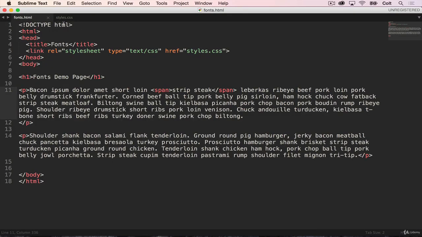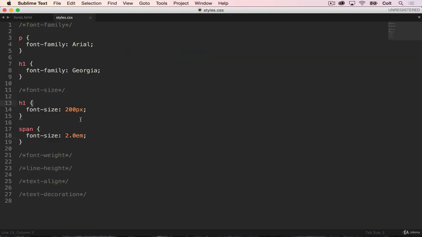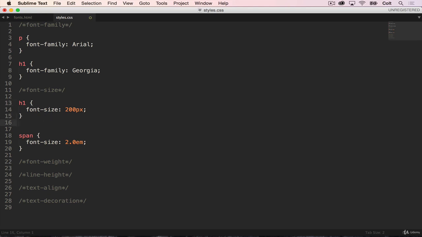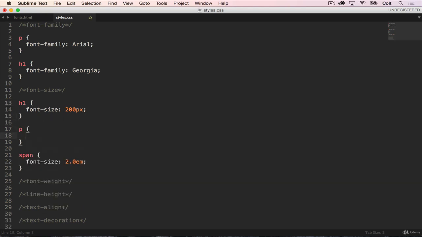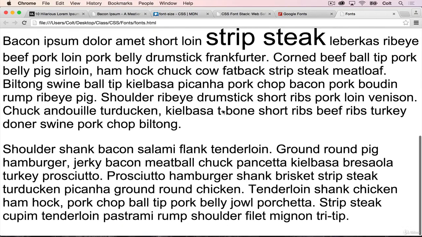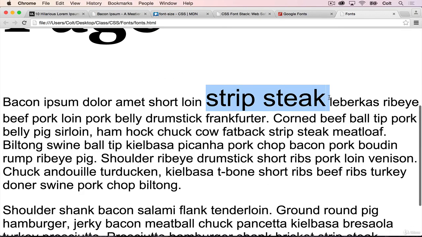So let me show you another example. Let's increase the font size of paragraphs. Font size, and let's make them 40 pixels. And you can see that this still stays double.